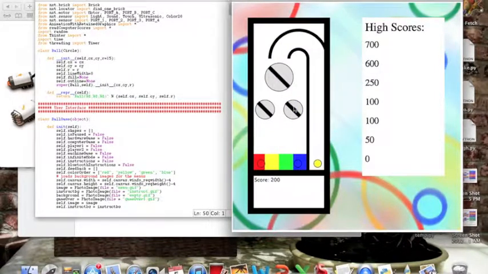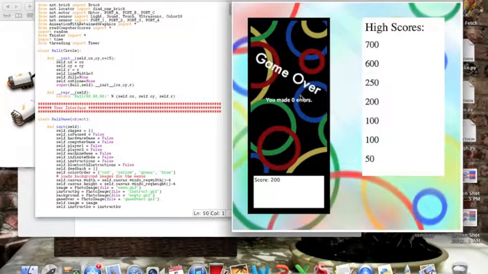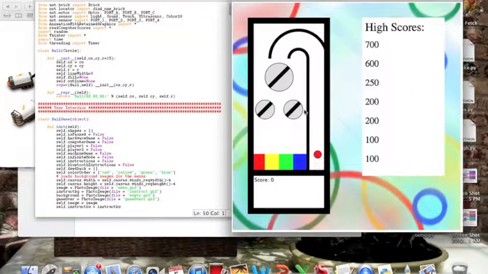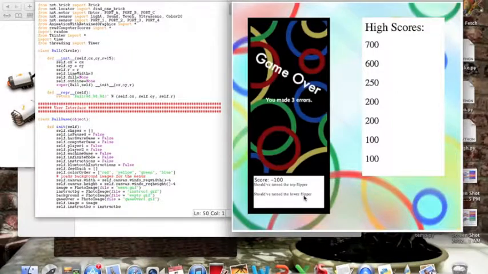To end the game, you press Q. It'll tell you how many errors you made. If you made any errors, you can press R to restart and I'll make an error just to show that. See, it'll tell you that you missed the top flipper. This one's going to tell you both are wrong, see? So then when you restart, it'll tell you made 3 errors in that game.